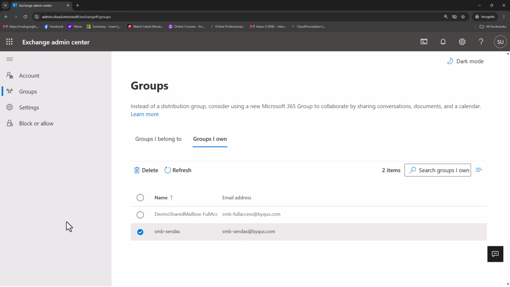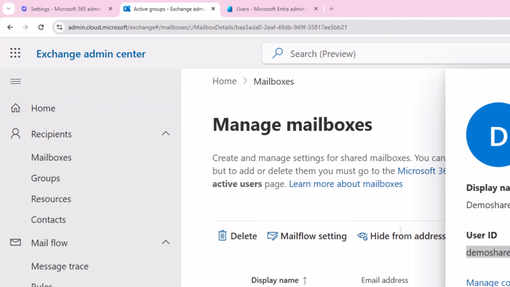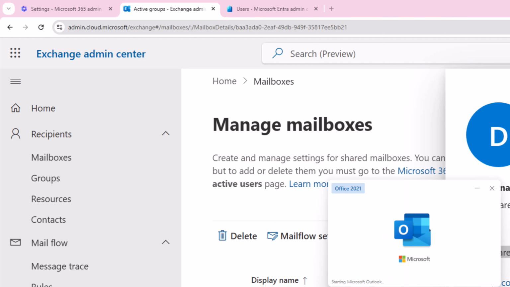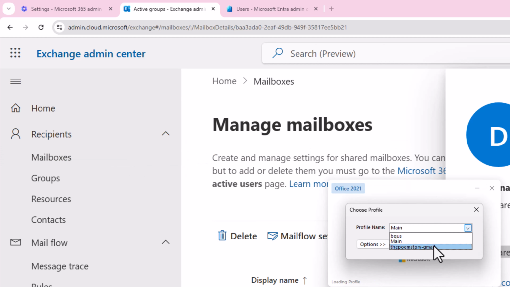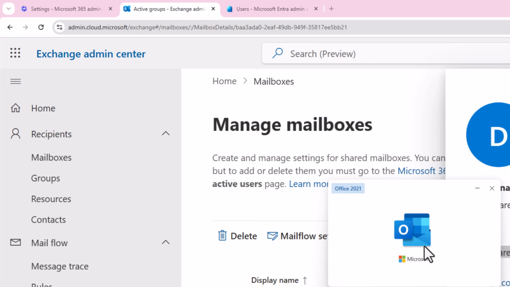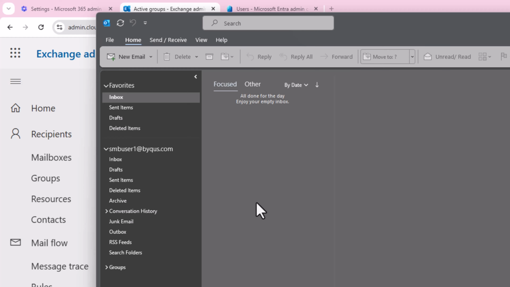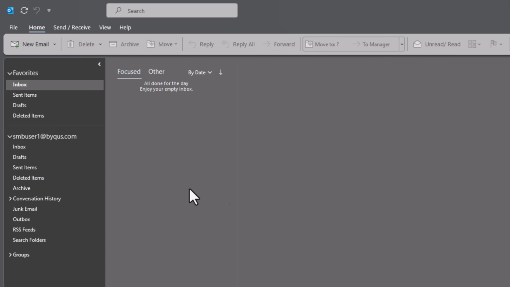So how do you access the shared mailbox? First, we will look into Classic Outlook. You open Outlook. Classic Outlook is the application installed if you have a retail version of Microsoft Office. Click on OK. So now it opened up Outlook for SMB user one. We have added this user to the shared mailbox, right? But we do not see any shared mailboxes here.